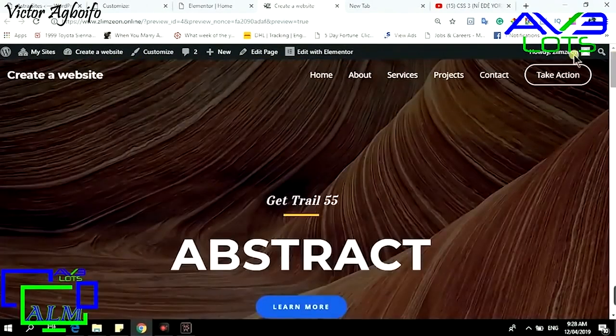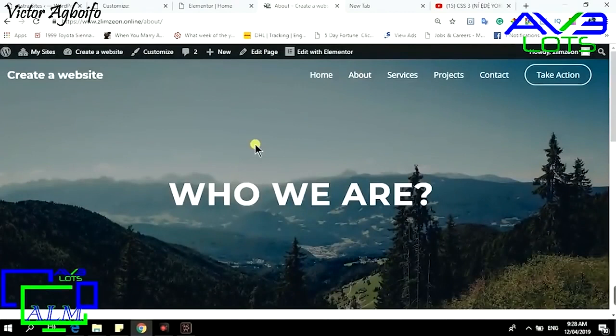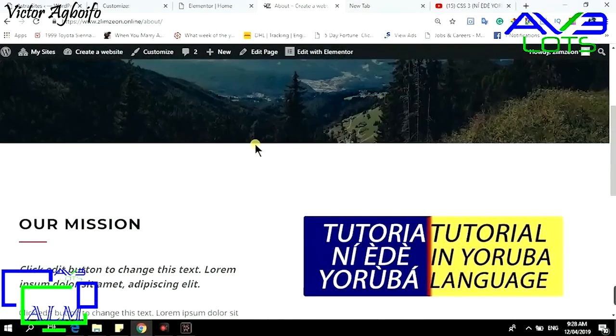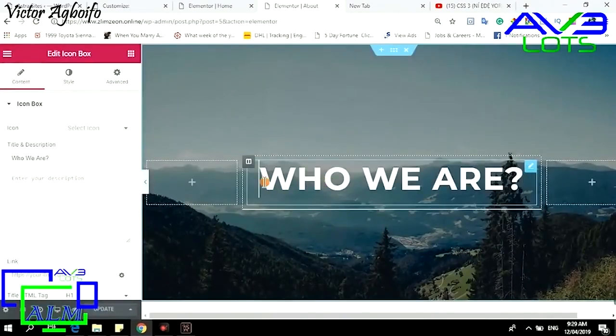Now we can just move to the about page and edit the about page with Elementor as well. Now this is what we have on the about page for now. So go into your Elementor editor. From there, I want to leave this who we are as it is. So I think I'll just change the background image.